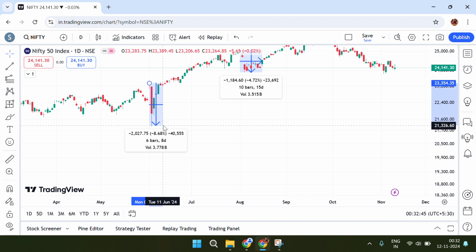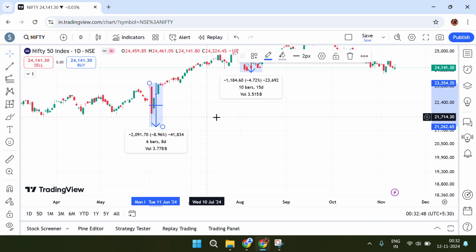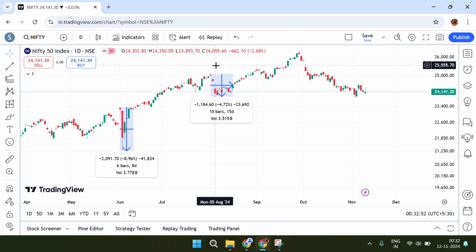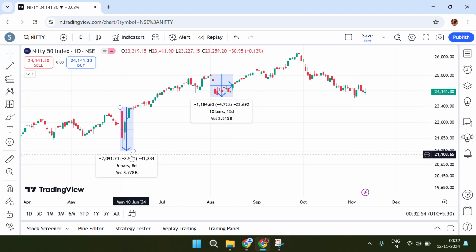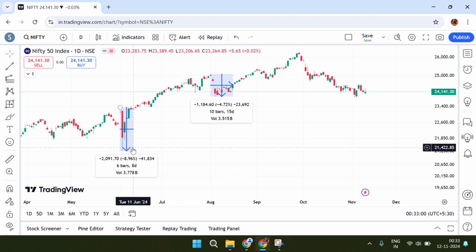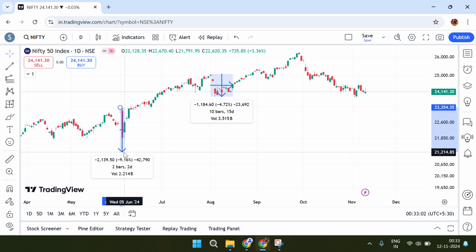I will need to coordinate this better. Now what it will show me in the comparison is this fall was 8.96%, this fall is 4.72%. I can interpret certain things out of it. So this is where it will tell me that, okay, this fall has come. Now ideally this is the only one candle it has taken.